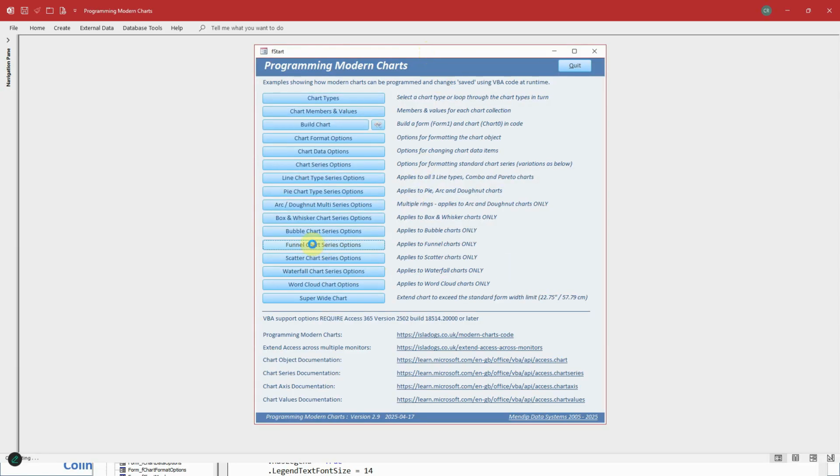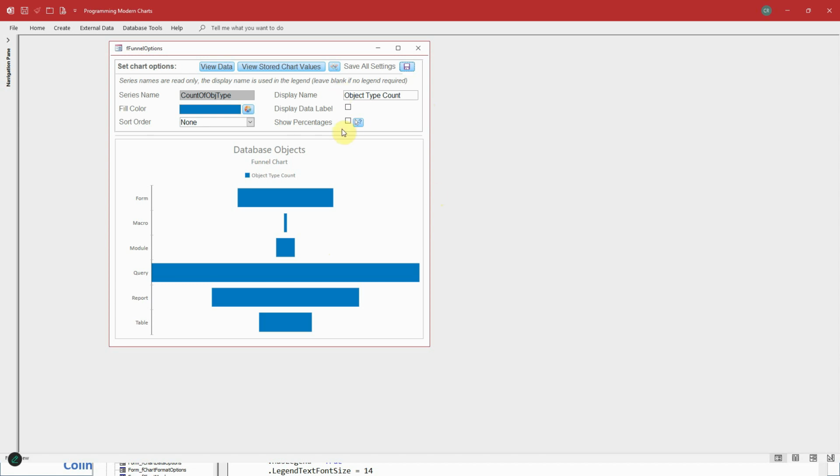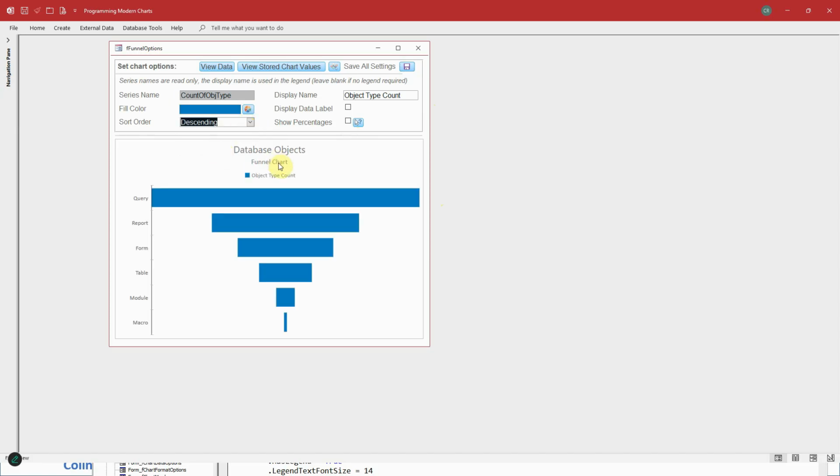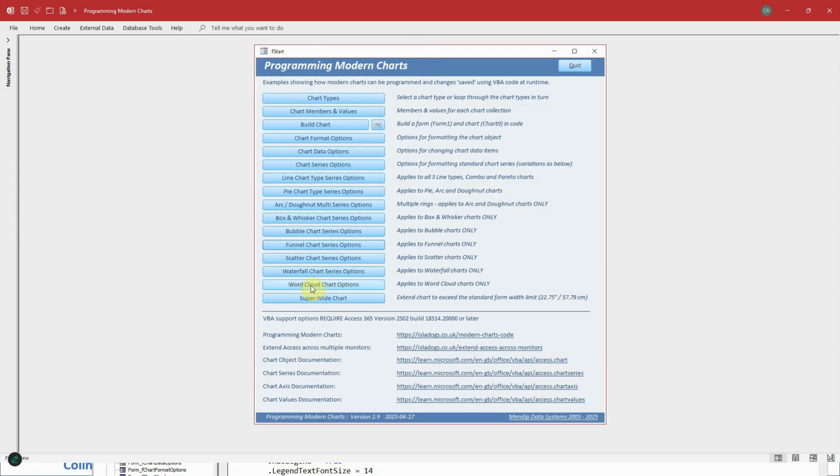Here's a funnel chart. Funnel charts don't actually make any sense at all unless you sort them. So if we change that sort order to descending, you can then see it looks like a funnel. Many more things you can do. Here is, for example, a word cloud.